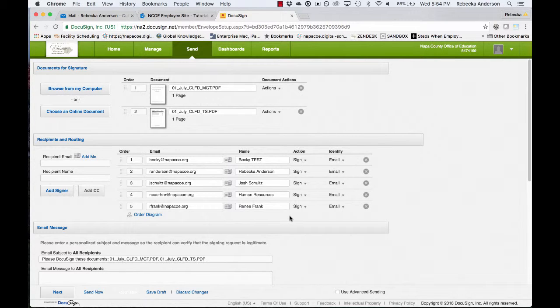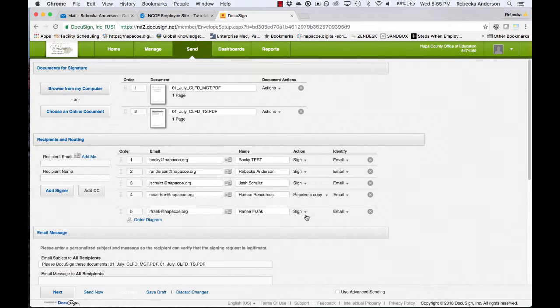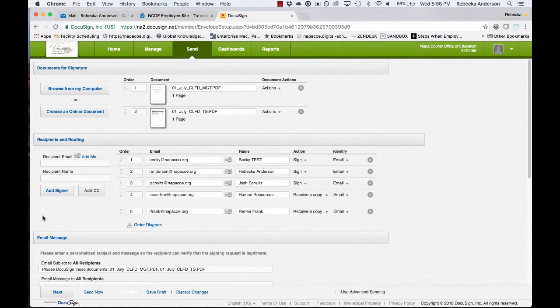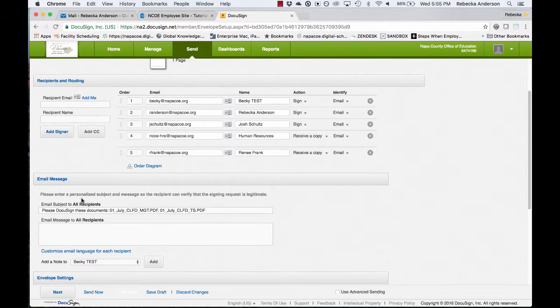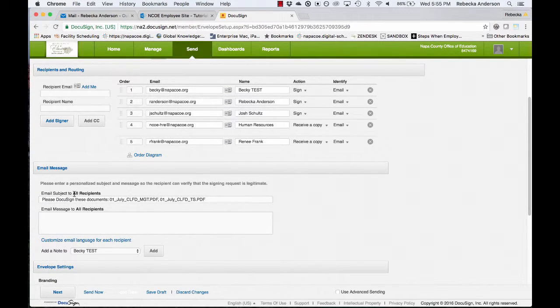Renee and Human Resources don't actually need to sign anything, so what we need to change for them is over on the right side next to sign, there's a little drop down arrow. We want to switch them from signing to receive a copy. So we're going to do that for both of them. Now that we have our signature path specified, we just need to do one more thing before we go to the next step of customizing our reports.